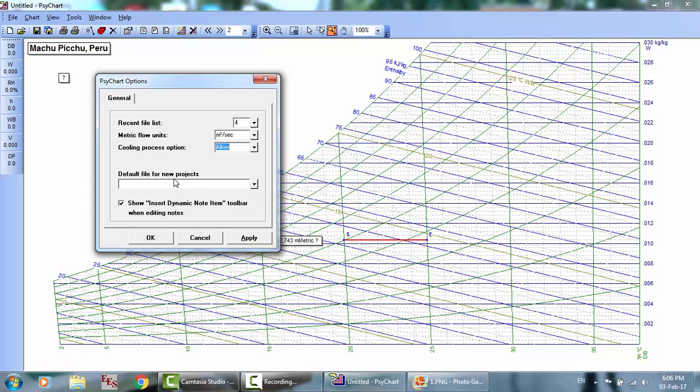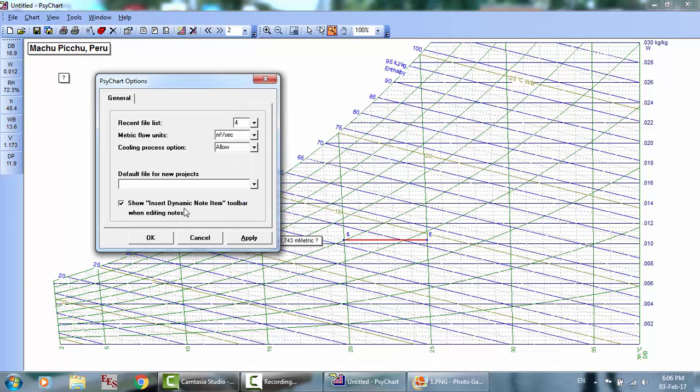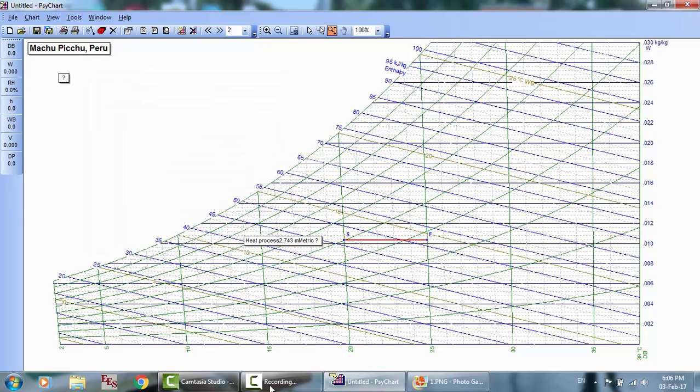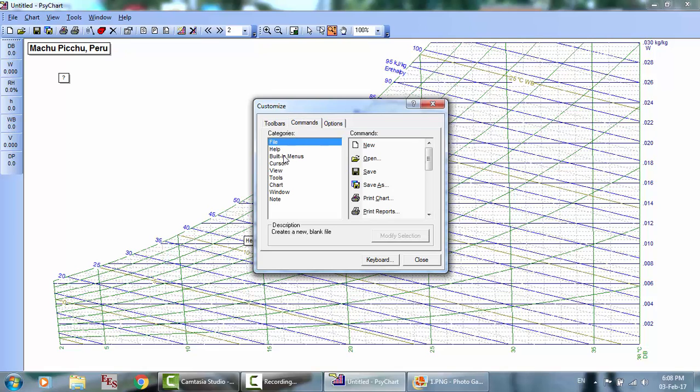And here is the default file for new projects, the location you have to set to save the new files, and show insert dynamic note item toolbar when editing notes. And then tools, toolbars, reset all or customize. You can check these toolbars you need, and here the commands and the options.